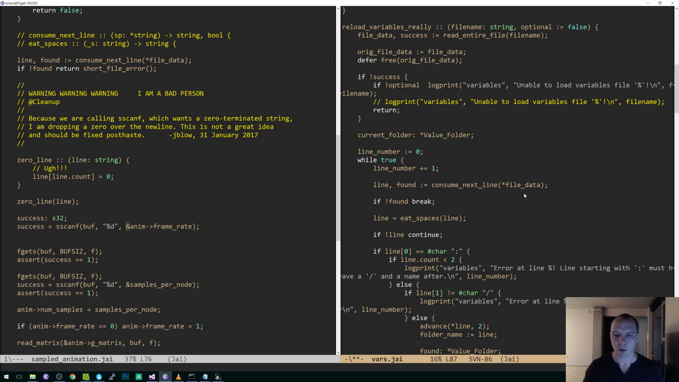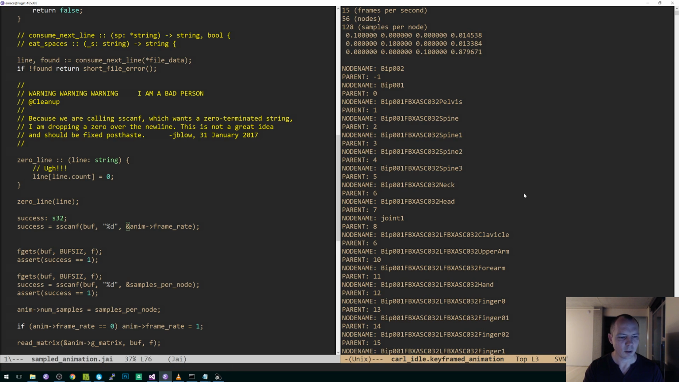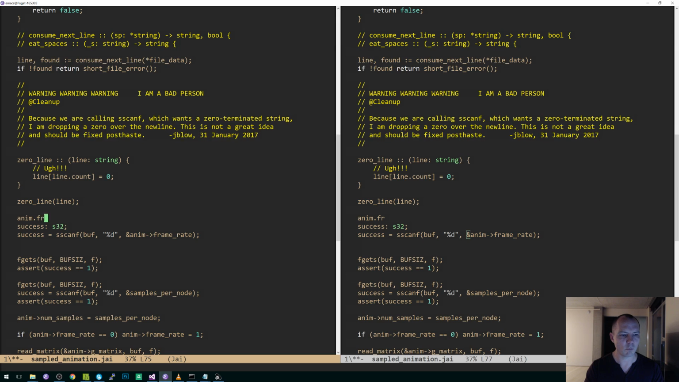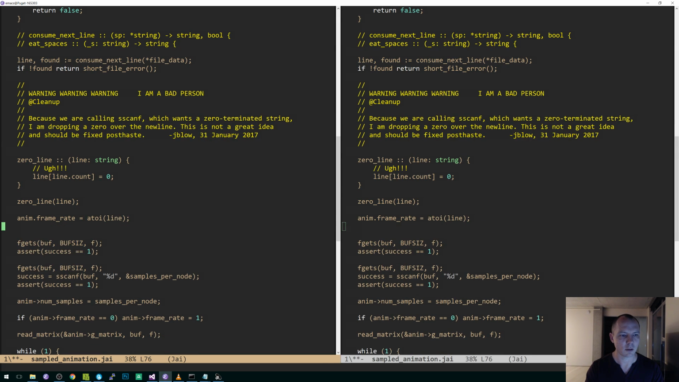So, oh, I'm in the wrong file. So I'm like, what am I looking at? Okay, let's get some momentum here. So we've got the frame rate. Anim frame rate is A to I line, right?